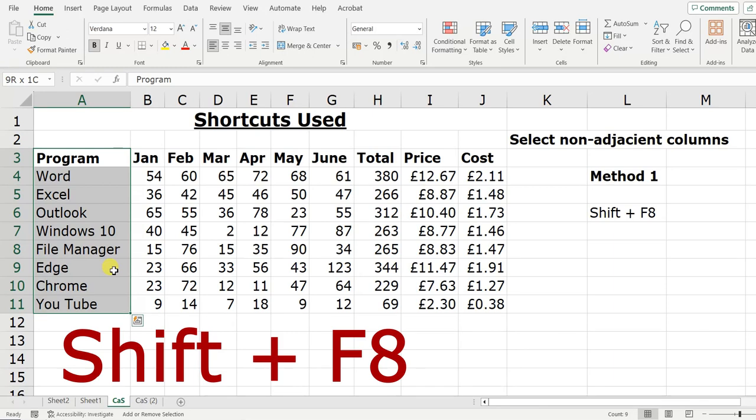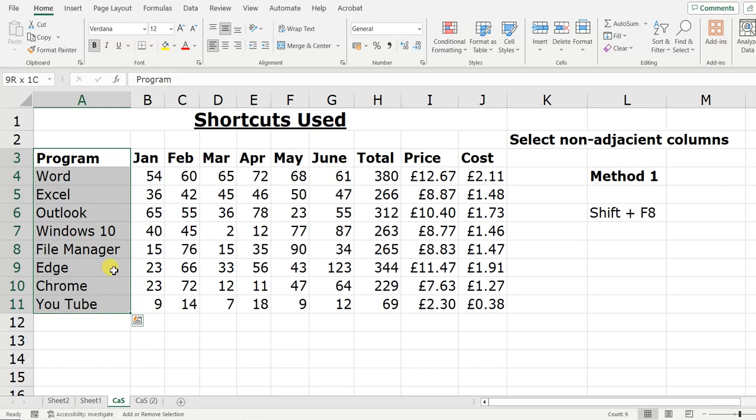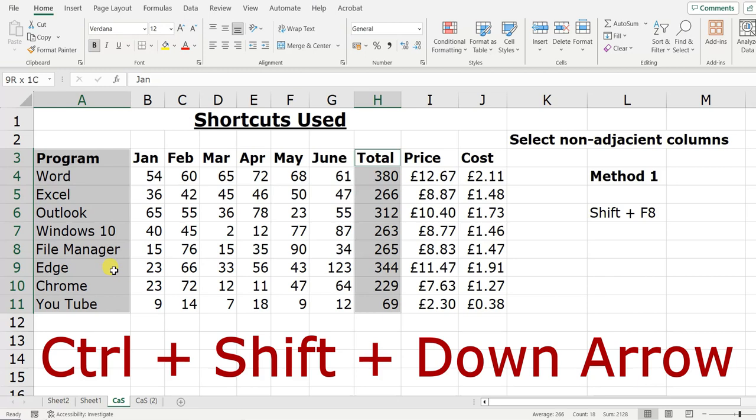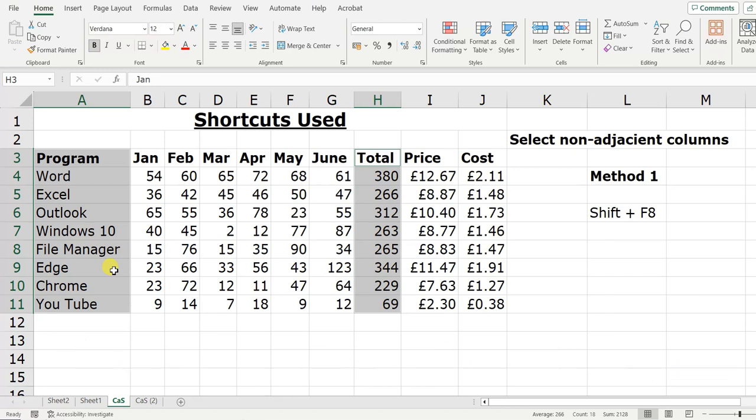Now I can move anywhere on the screen and it won't lose my selection. So I'm moving my arrow key over to total, and now I'm going to select the total column with Control, Shift and down arrow. Shift and down arrow would have worked, but Control jumps you to the bottom.